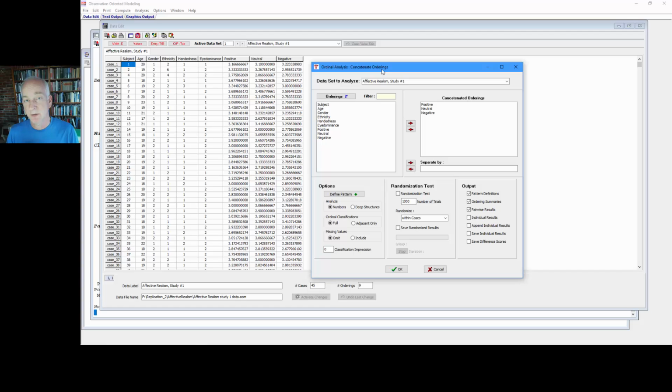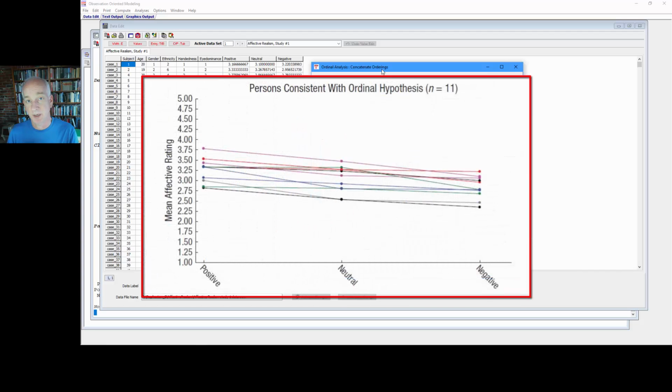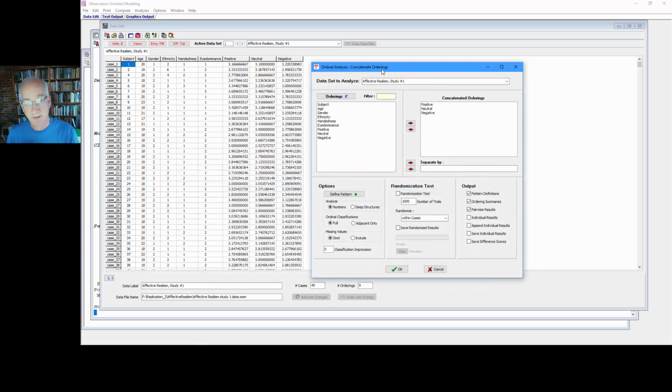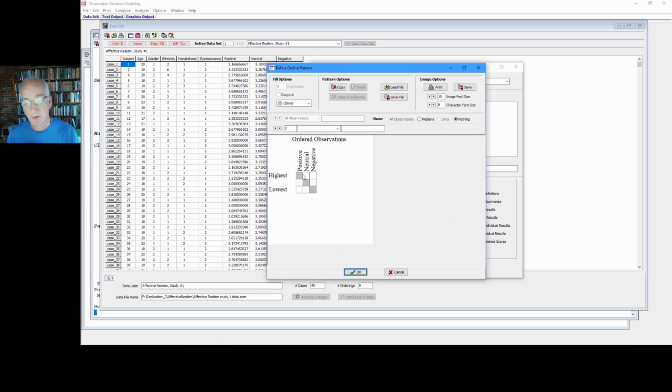With the concatenated orderings ordinal analysis procedure, it's often handy to create a profile plot, like the plot that you see on the screen here. Now, to create that type of plot, what you need to do in the analysis is first get everything set up. So recall with these affective realism data, we have positive, neutral, and negative. Here is the ordinal pattern that we're expecting, so we get that set up.